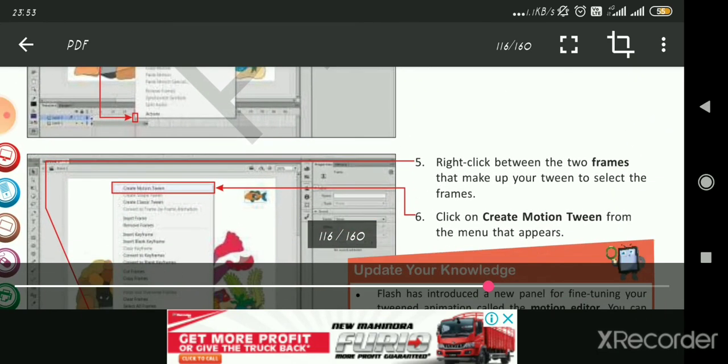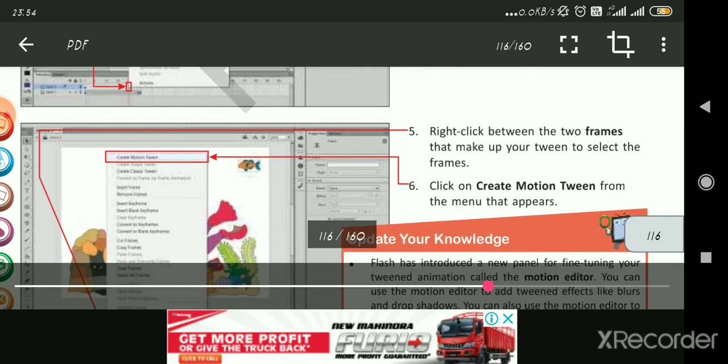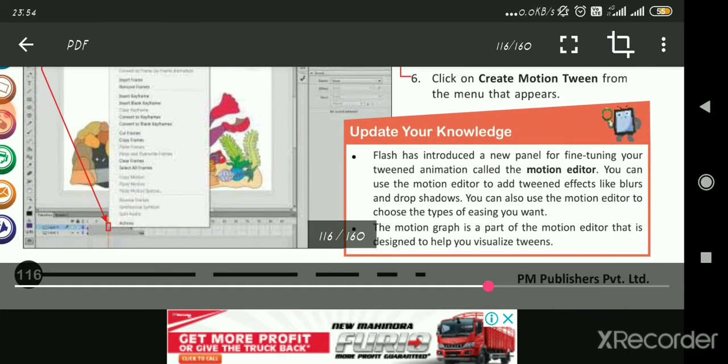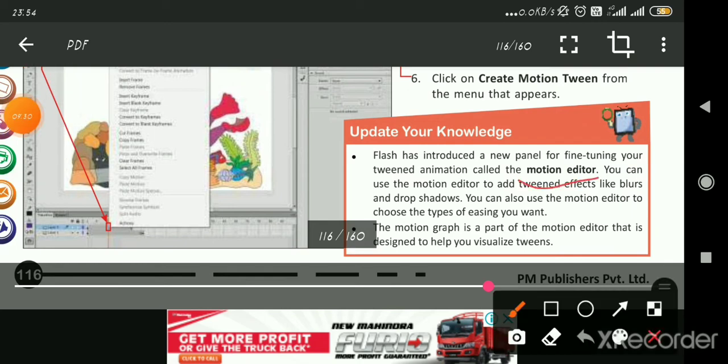Now right click between the two frames that make up your tween to select the frames and click on create motion tween from the menu that appears. So Flash has introduced a new panel for fine tuning your tweened animation called the motion editor. Here it is, the motion editor.